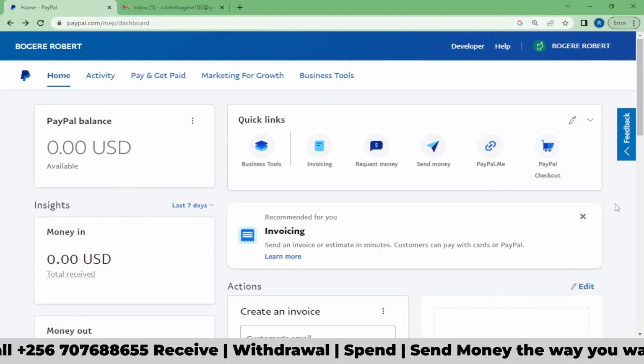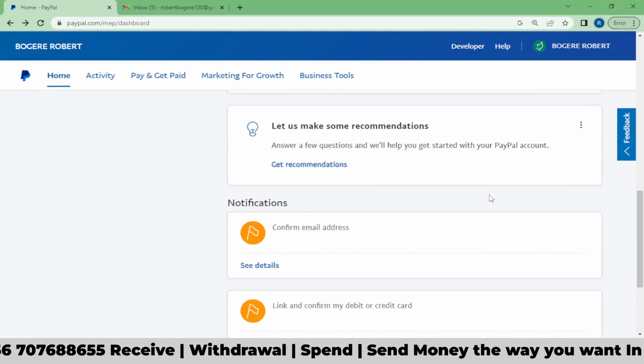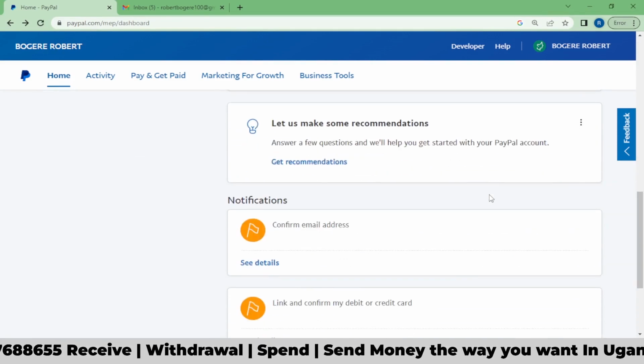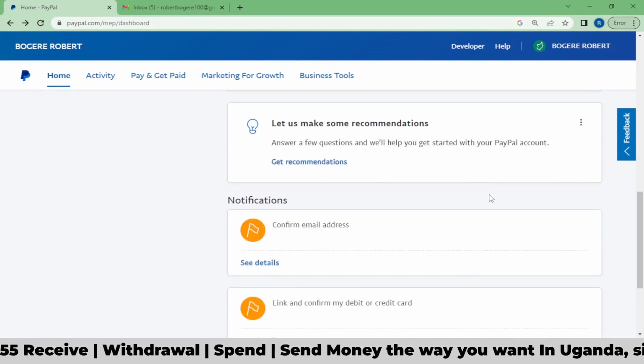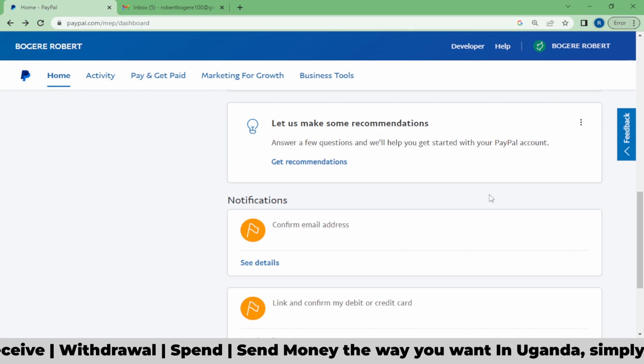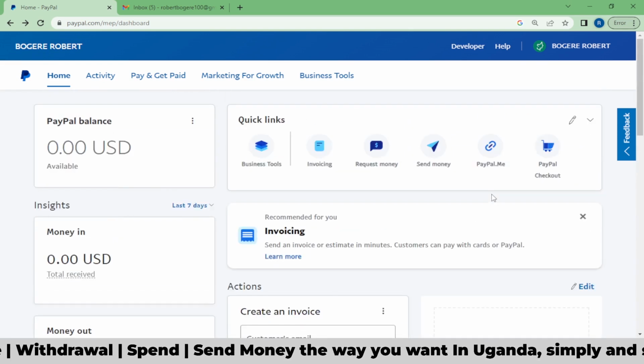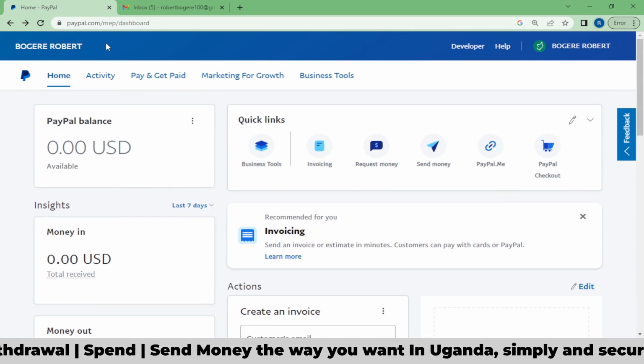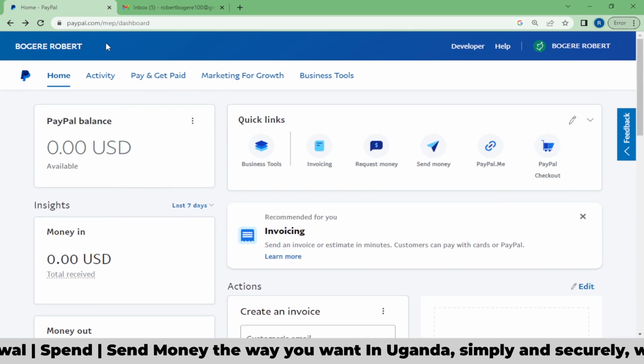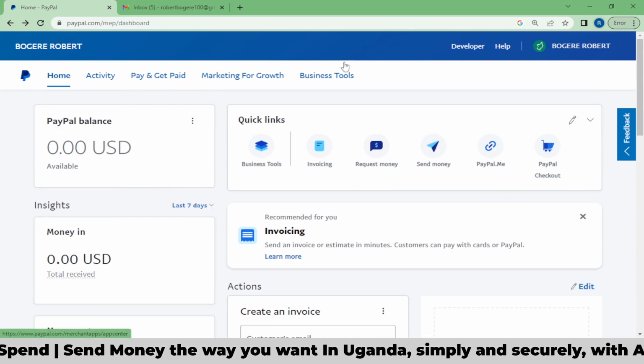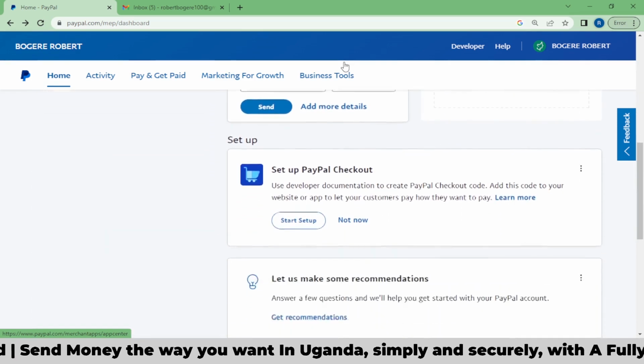How are you doing? Today, I'm going to show you how you can confirm your PayPal email address. Well, these are the steps. Log into your PayPal account, because for now I'm already logged into my PayPal account.